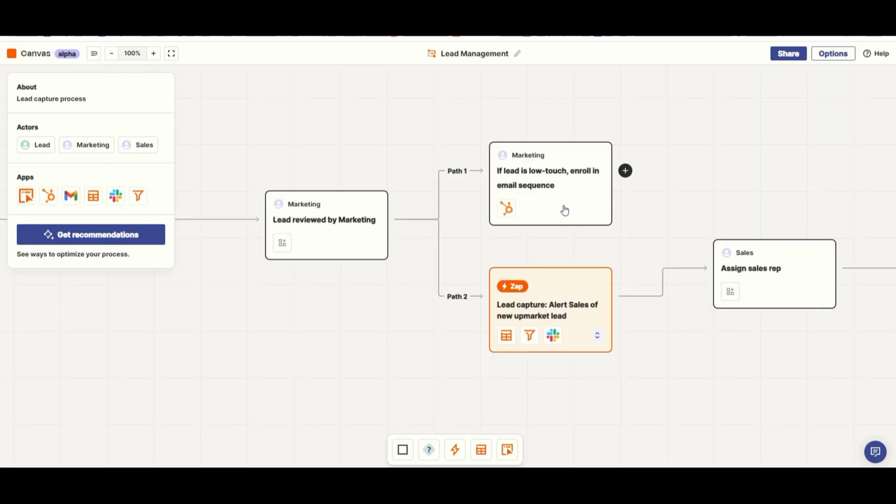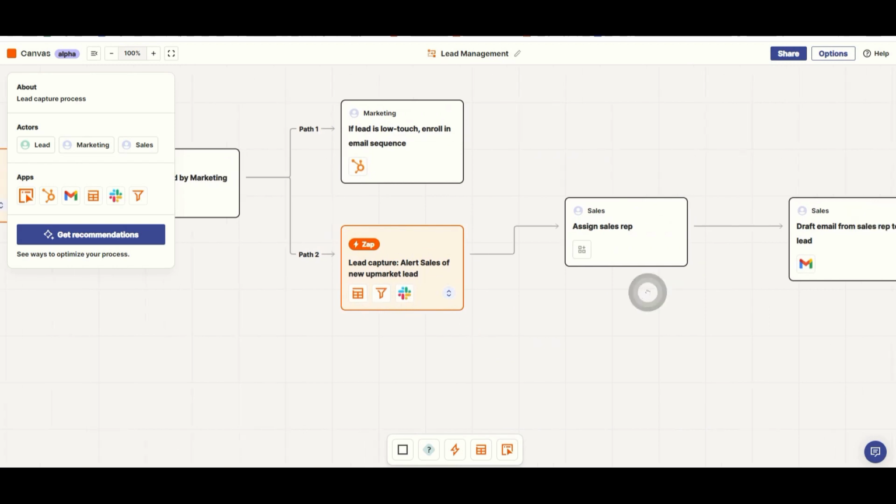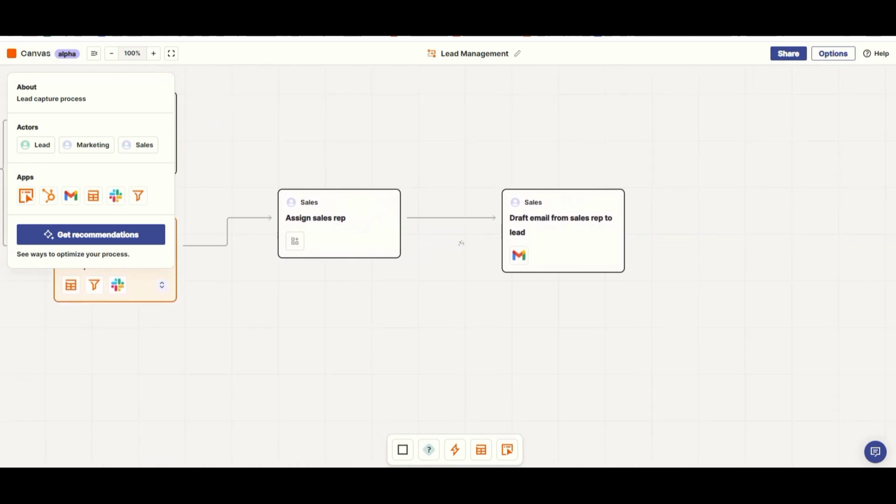And if it's a low touch or low quality sort of lead, it will enter our HubSpot account, where an email sequence will then happen. Or if it's an upmarket lead, it will then be filtered and then forwarded on inside Slack to our sales rep, and our sales rep will then draft an email. You can see just how clean this interface is, and I'm going to show you how we can actually use this and explain all of the tools and features.